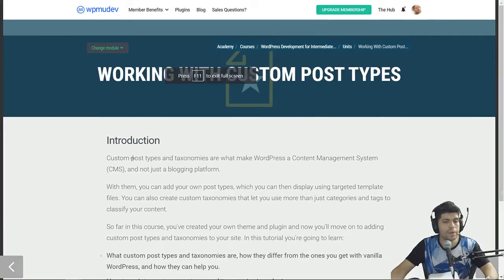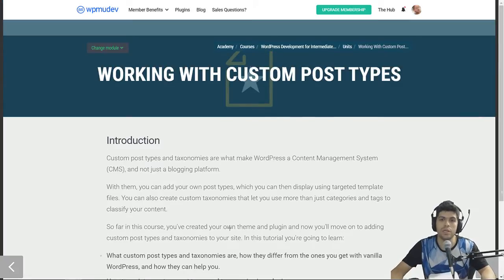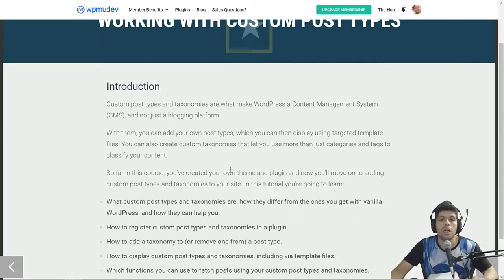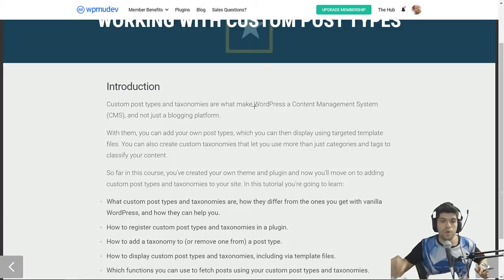So let me first read. This is the introduction. So we're going to be working with custom post types, and let's read what custom post types are. Custom post types and taxonomies are what make WordPress a content management system, CMS, not just a blogging platform. With them, you can add your own post types.